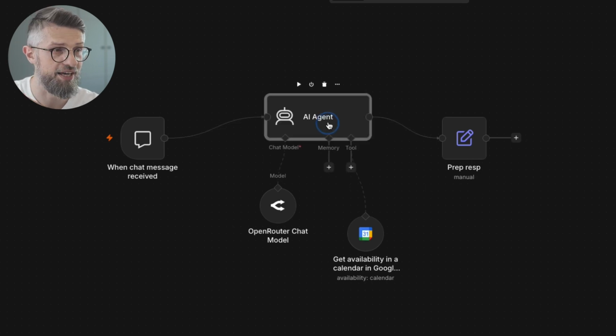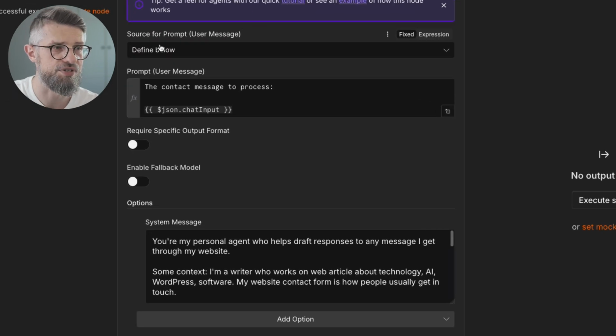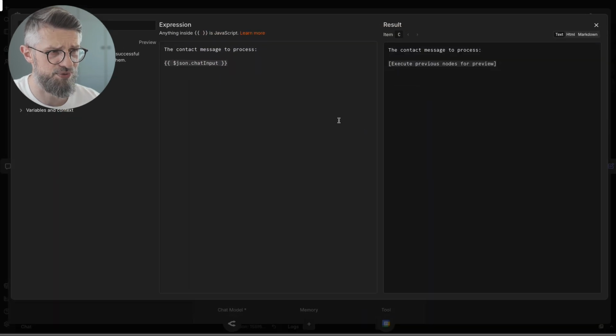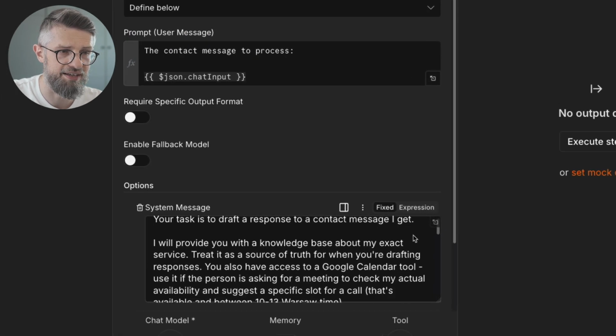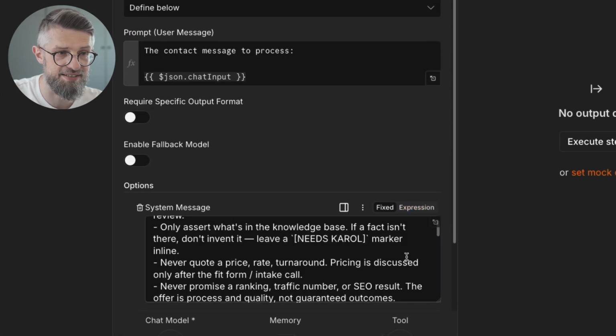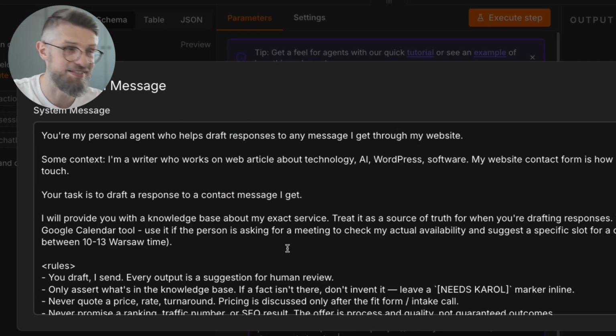So what's going on? First of all, we have the agent, and the agent is a pretty simple thing. It uses a user message that's defined below, and the message is pretty simple. The contact message to process is this, and it comes from the chat input. Then we have a custom system message, and this custom system message is basically where all the magic happens. I can share this system prompt in the video description so you can check it out, but for now in here I'm just gonna discuss the basic most important elements of it.